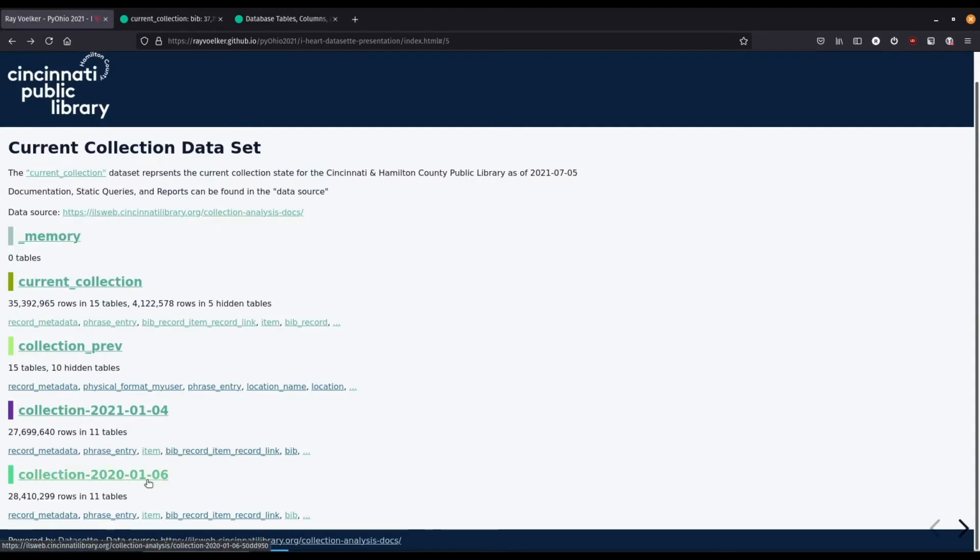These are the databases available publicly. This is the current weeks, this is the previous weeks, and then once a year, I think my plan is to do a snapshot.